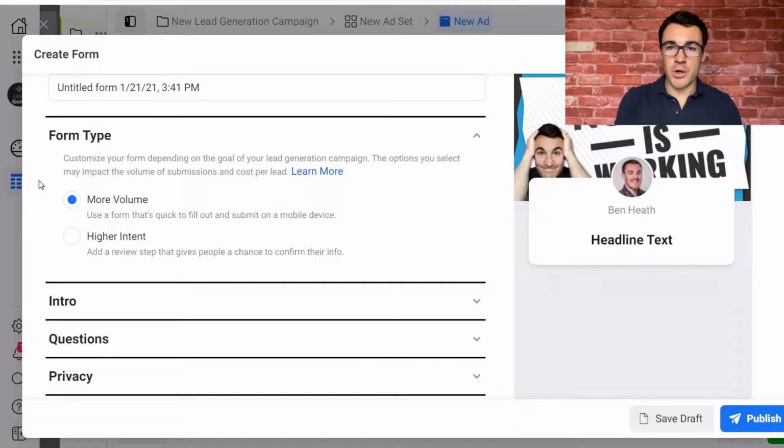So do you want more volume, so you want as many leads as possible, or do you want higher intent? It's another way of saying higher quality leads. So you can see the difference here. More volume is use a form that's quick to fill out and submit on a mobile device. Why does that get you more volume?